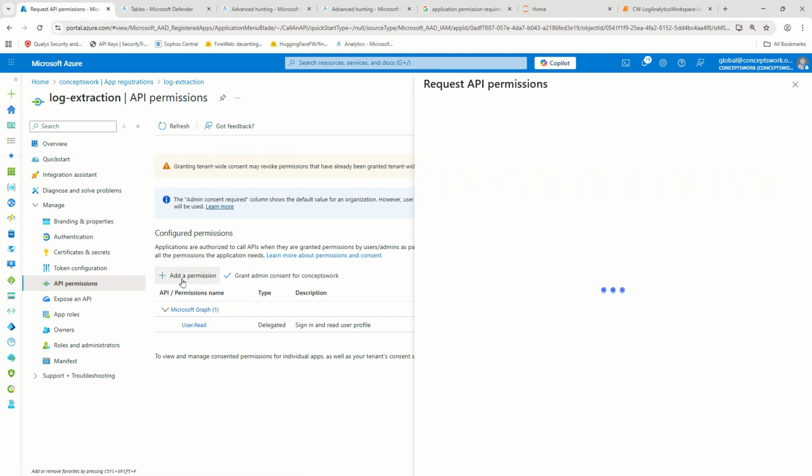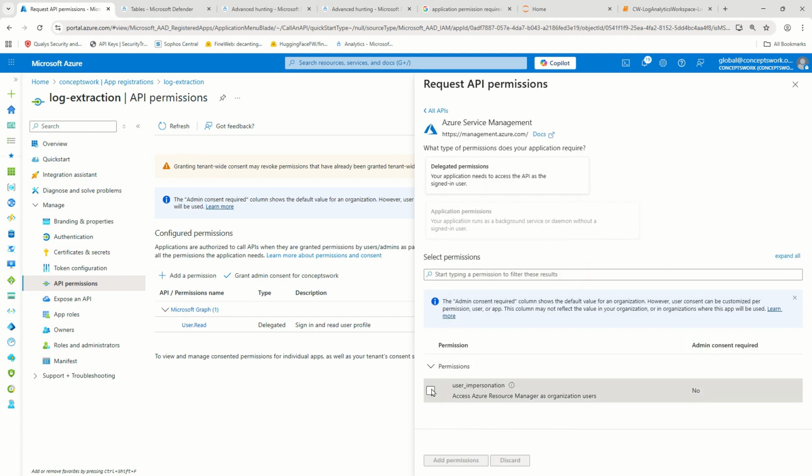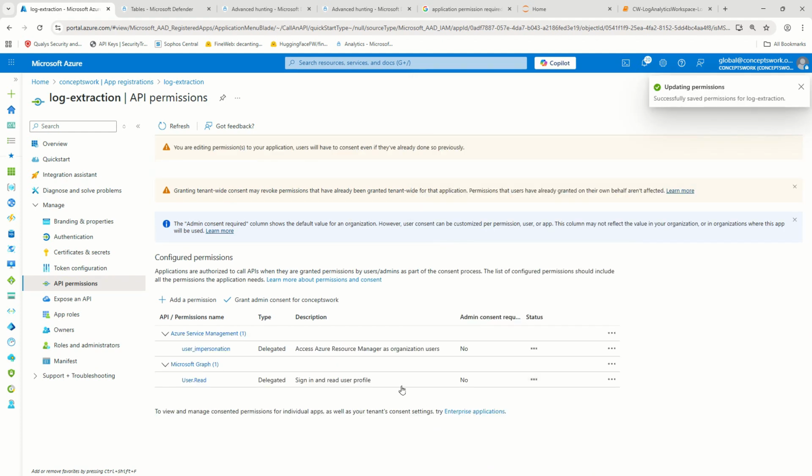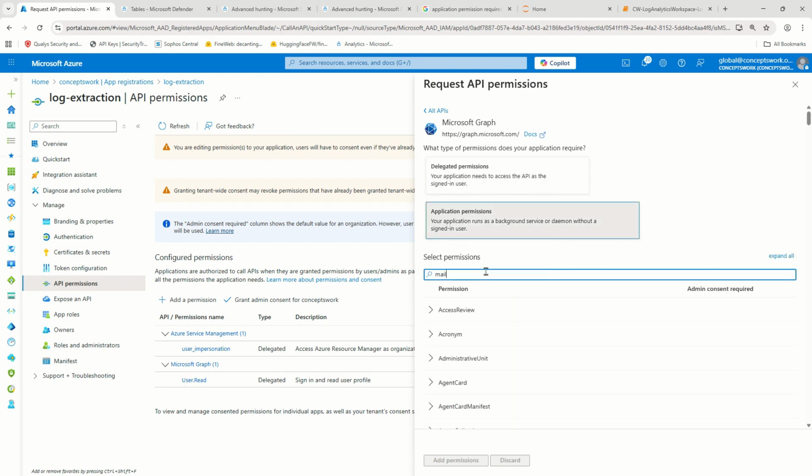Now I'm going to click on this option of add a permission, and then I'm going to click on Azure Service Management, and then I'm going to grant user impersonation. As of now, I have given the privilege for user impersonation, but still no role has been assigned. Okay. I'll again click on add a permission, and this time Microsoft Graph, application permission, mail.send.